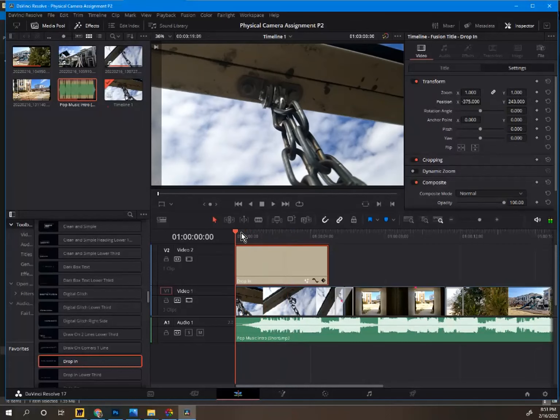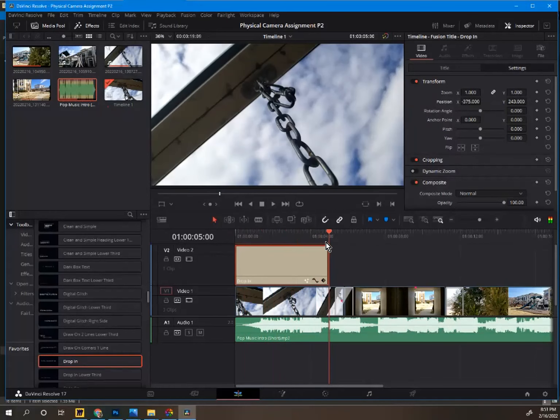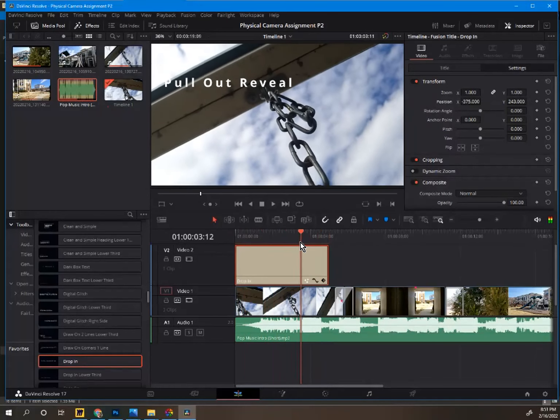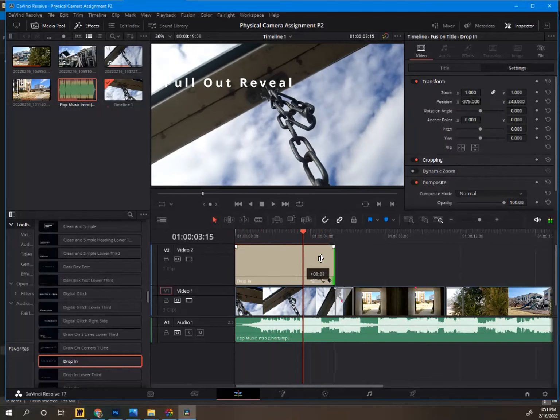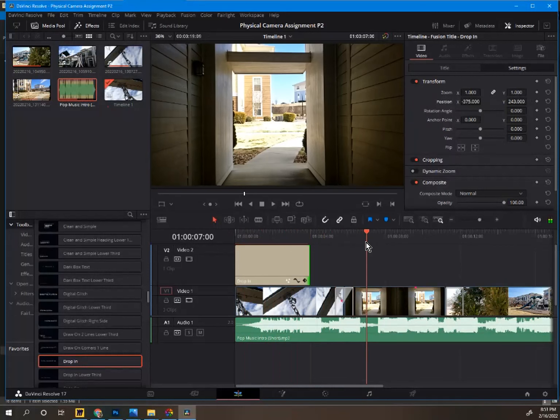Let's see. Pretty cool. Reveal. All right. And then we could make it end right there. And then we could have a next text. We have this cool bubbly effect. And for this next text, we could just copy this text effect here, or we could drag another one.